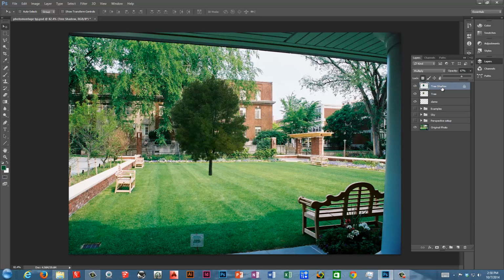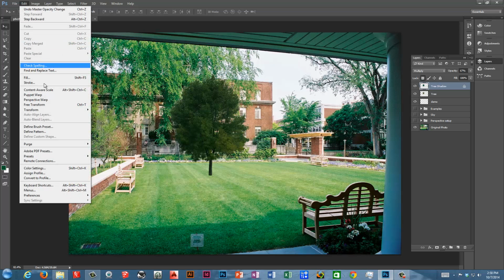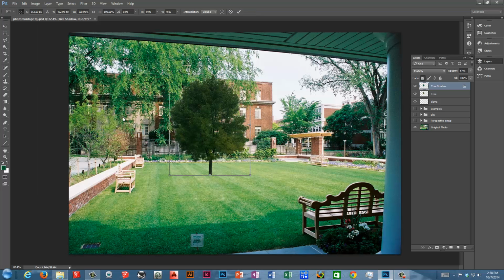Okay, so I have the tree shadow, transparent pixels are locked, and now I'm ready to do a transformation. So we go to Edit, Free Transform, Control T. Again, the shortcut I want you to remember, or just go to Transform and choose Distort. So now I can grab this part of this layer. I'm just getting a little handle there, and I'm just flattening it down on the ground plane.